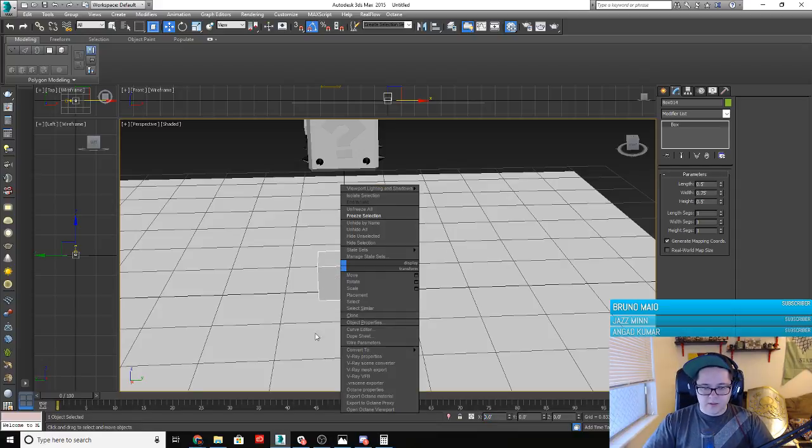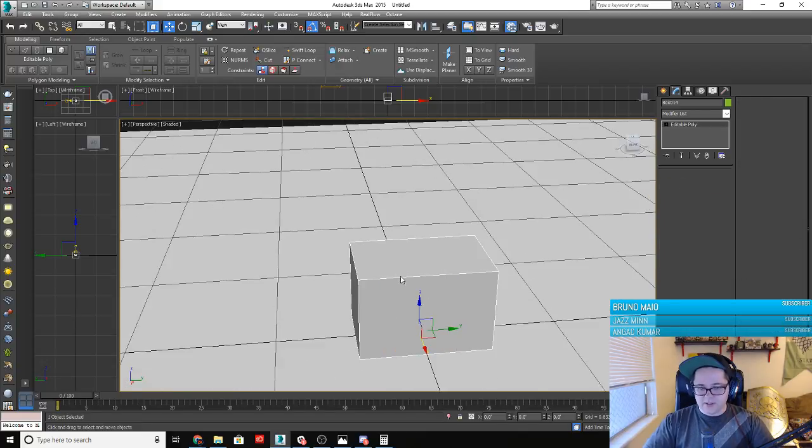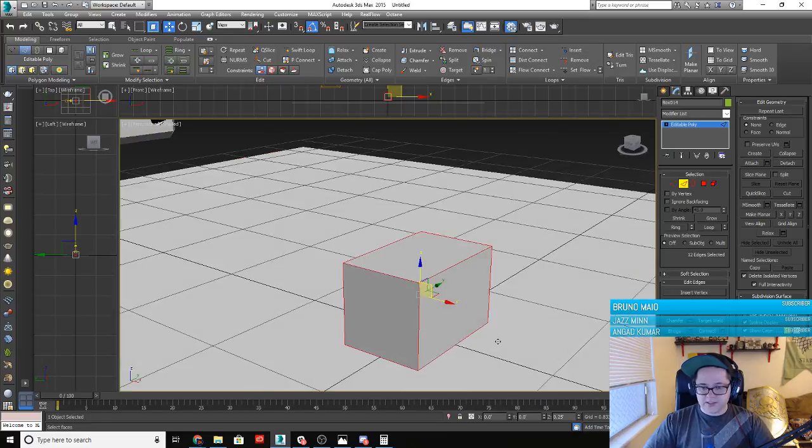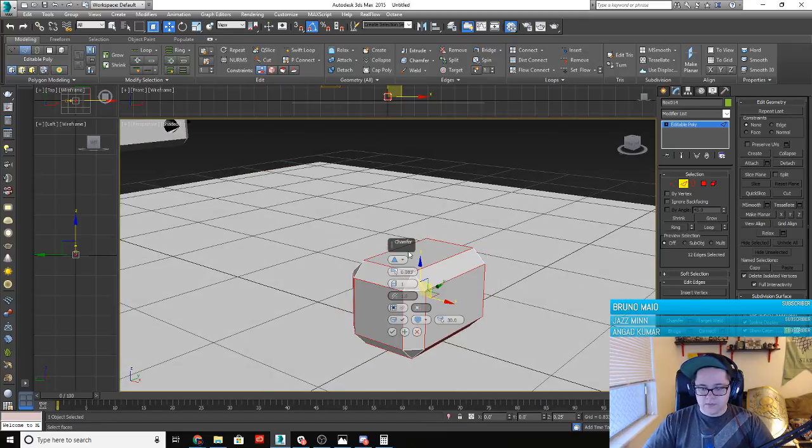Alright, so much like our brick that we had a bit ago, make this an editable poly so that we can change the vertices and everything about it. We're going to select all of the edges and we are going to chamfer them. That is chamfered way too much.